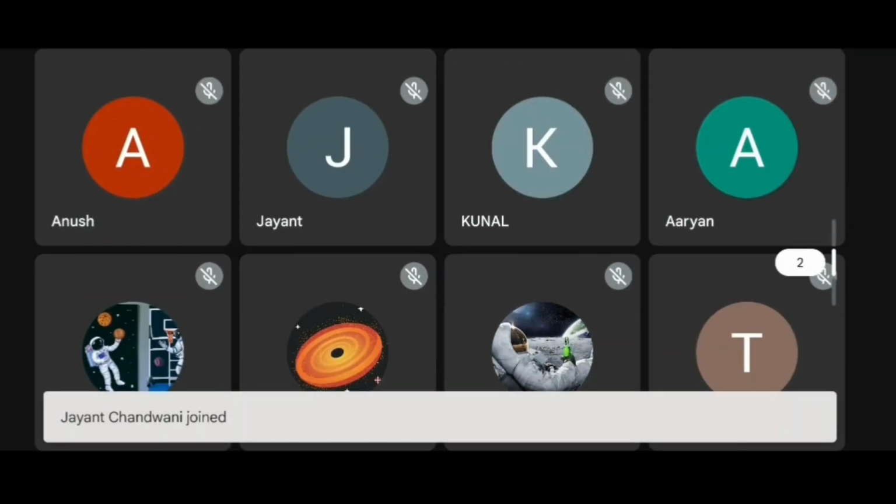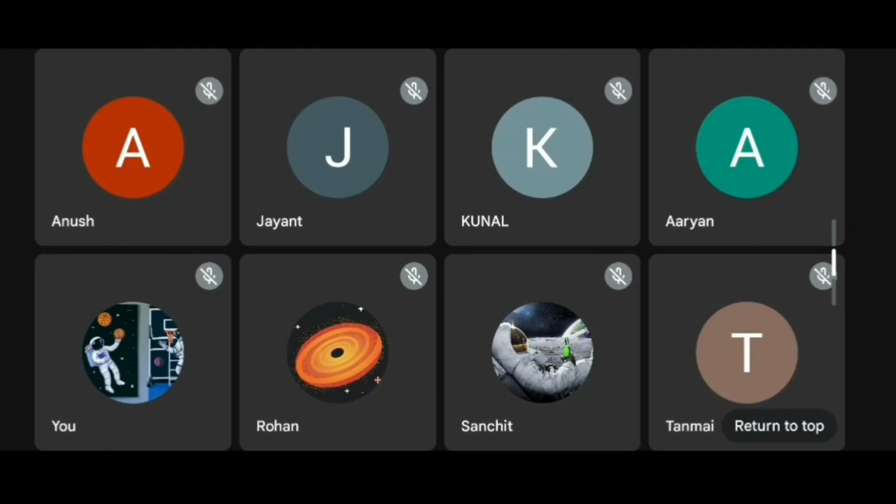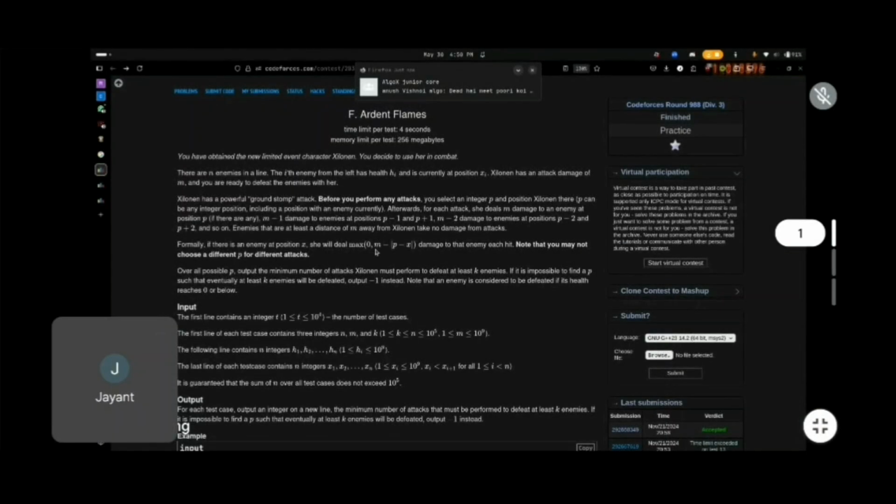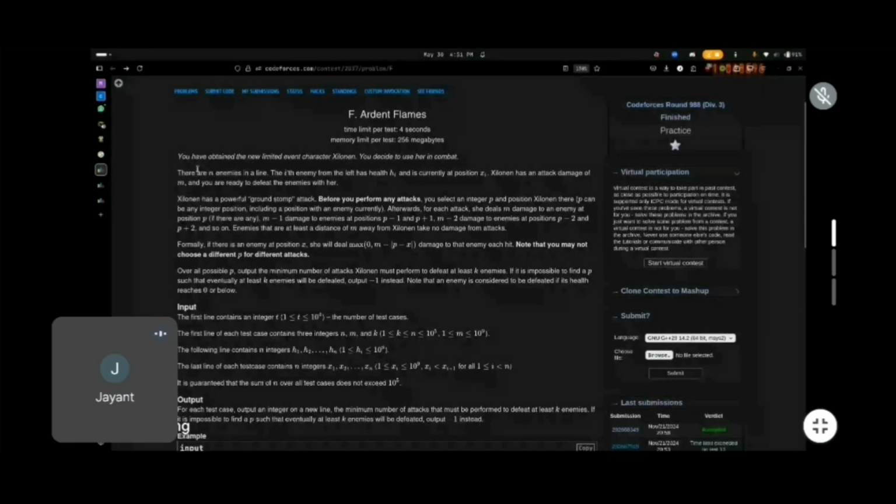Okay, so let's start with problem F here, which I think is J in the contest. I'll give you some time to read this because it's quite a difficult problem. I'll just read it out once.